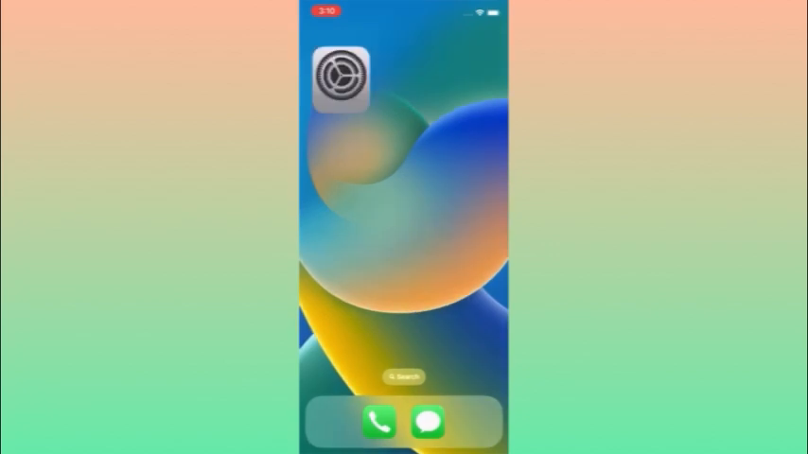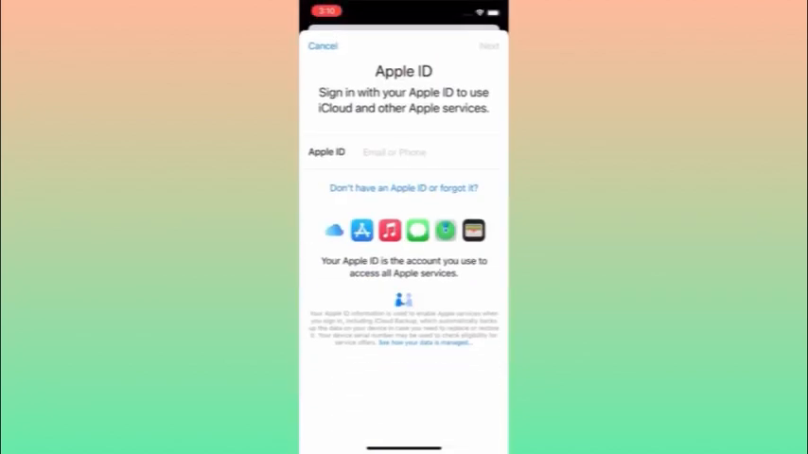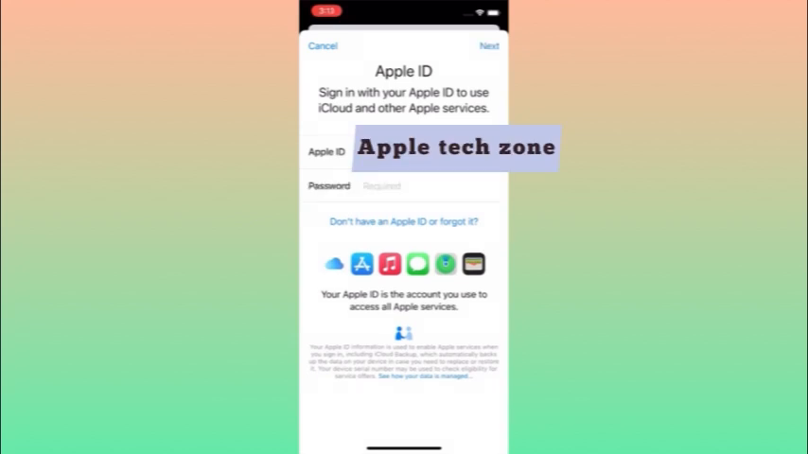Again click on the Settings app. Click on Sign into your iPhone. Enter your Apple ID and password and sign back into your Apple ID.